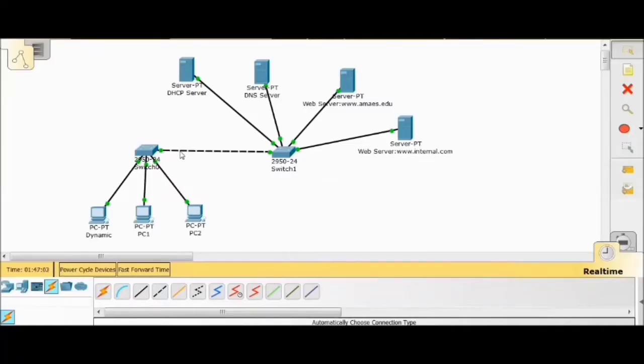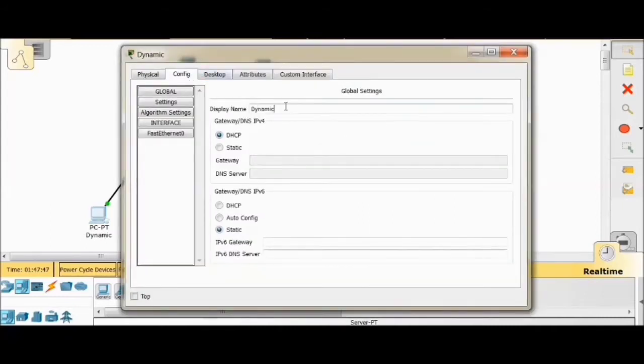So for this activity, we're going to continue Lab 5. So let's add another server, and this will be our email server for this activity.